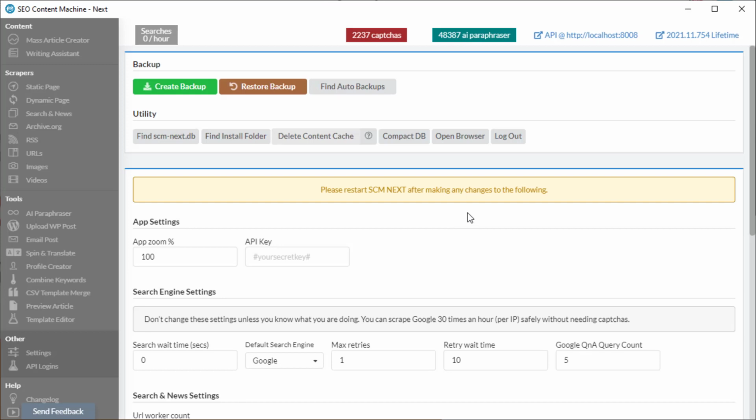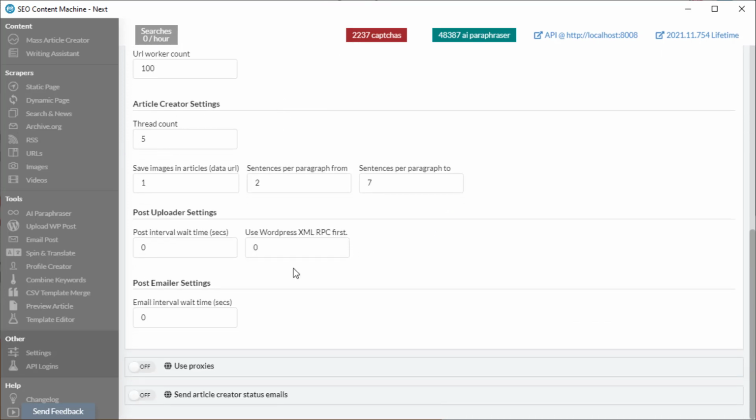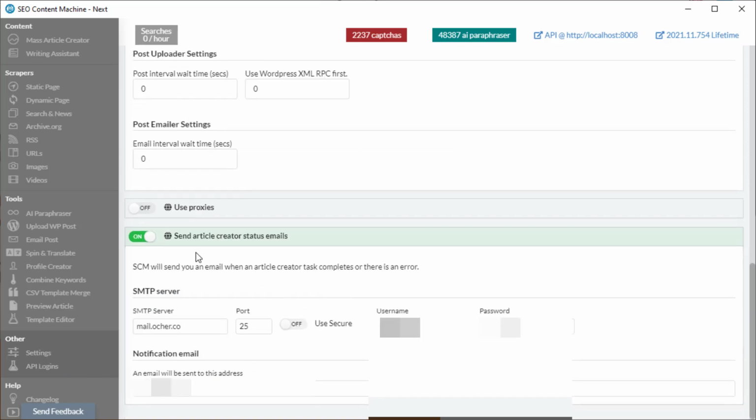Here's something for those of you who are using SEO Content Machine on a VPN. If you scroll at the very end to settings, there is a send article creator status email toggle. So when you turn this on, what this will do is every time a task has finished running and either it completes successfully or there's an error, it'll send you an email. That way you can use your inbox to remotely monitor the progress of your tasks.